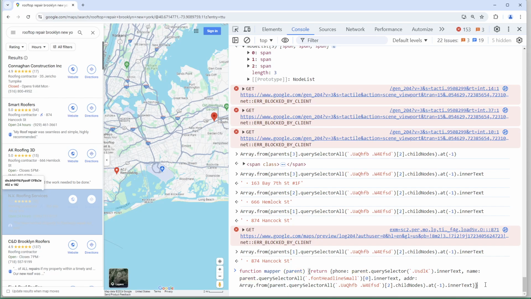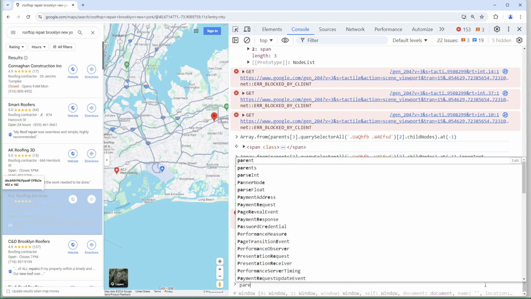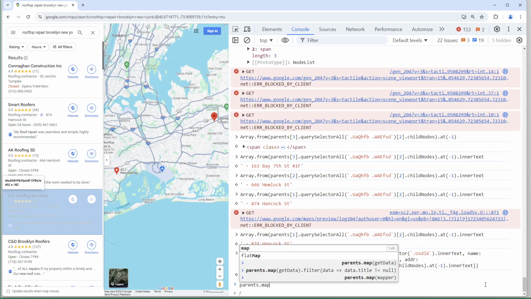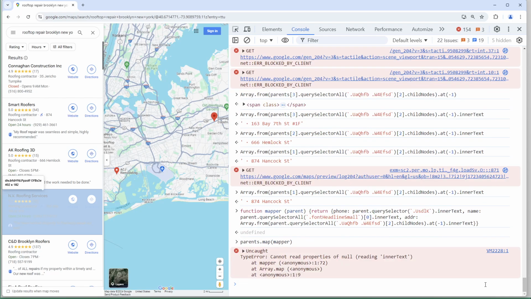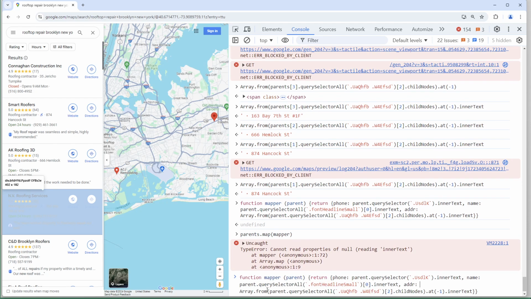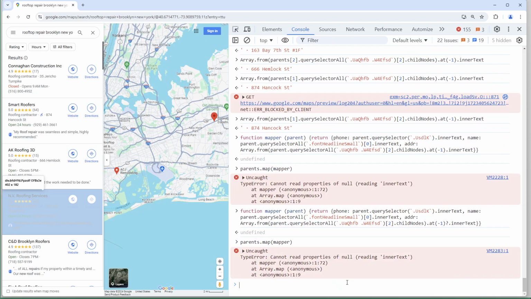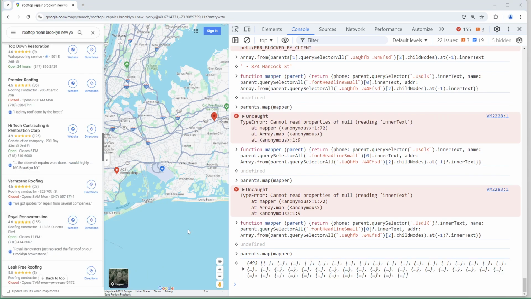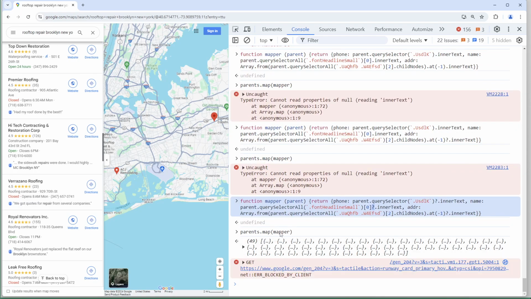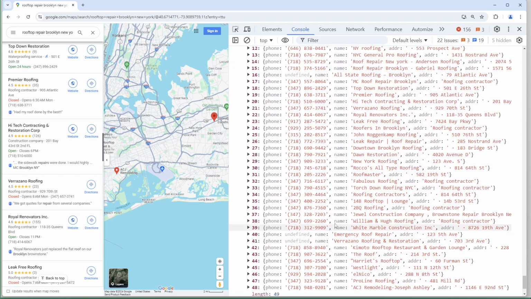Okay, so now we can do parents.map, and we'll do mapper. Okay, and it can't read inner text. I imagine some of these are just going to be undefined. That's fine. Let's try that again. Oh, okay, I lied. Looks like some of the phone numbers were null as well, so I added a question mark here, and just in case for the name as well. So when we run that, we get all of these results here.